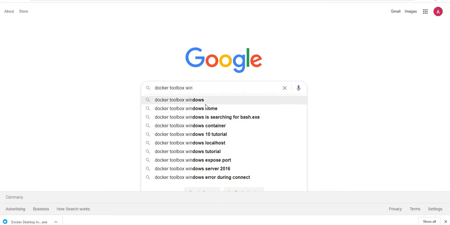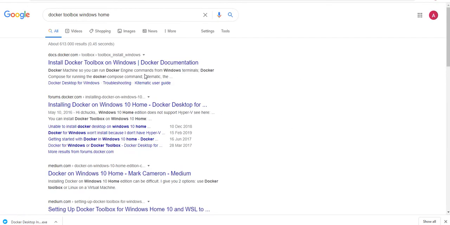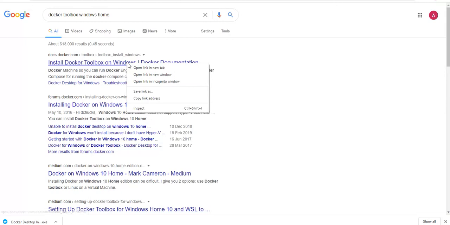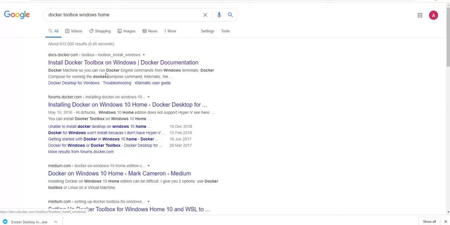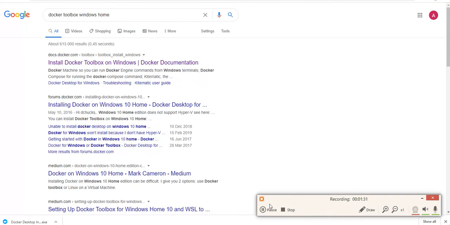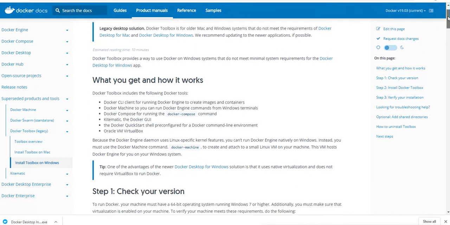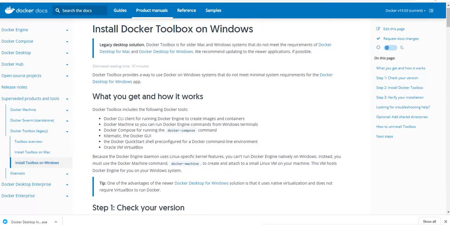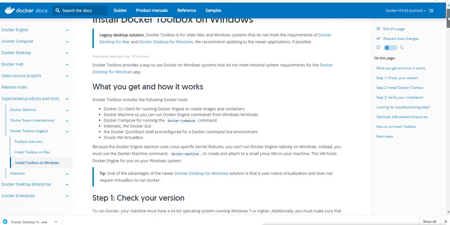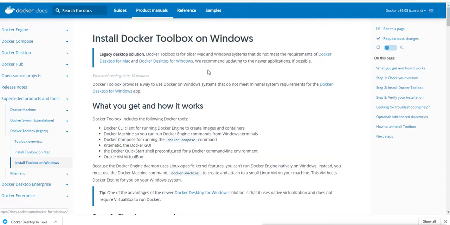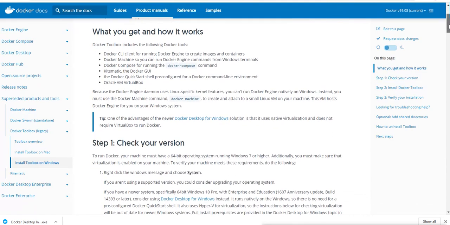So just write here Docker Toolbox, Windows, whatever, Windows Home. So install Docker Toolbox and go to the Docker website, docker.com. This website is open now and it tells you how you can install Docker Toolbox on Windows. This page, Install Docker Toolbox on Windows, takes you step by step through the installation of the Docker Toolbox on Windows. You see here we cannot install Docker Desktop because we have Windows 10 Home, not Pro.